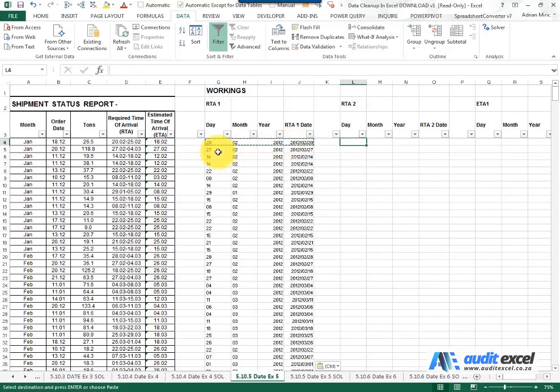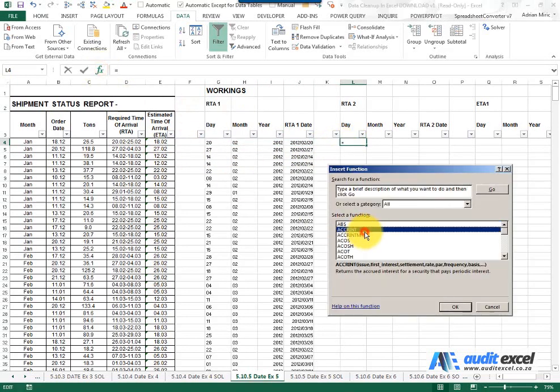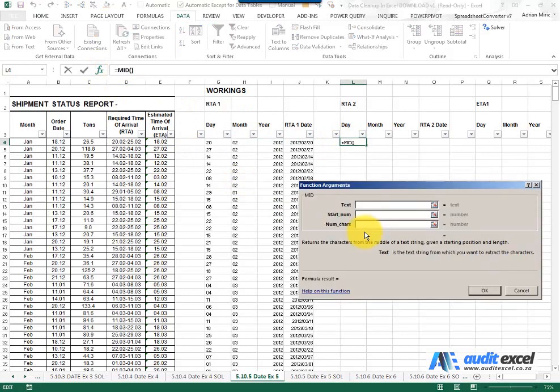We now want to pull out the second one on this side. So the day, I'm going to use the mid function again. I'm going to say look in that same cell there. It must start now at 1, 2, 3, 4, 5, 6, 7. Start at character 7 for 2. So it's putting out the 25, which makes sense.